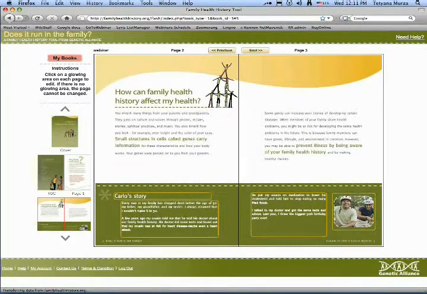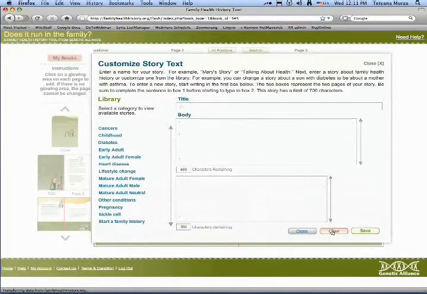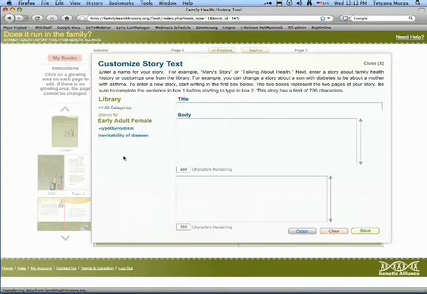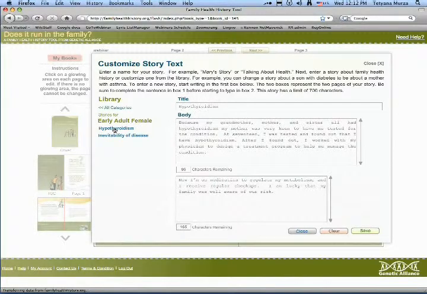Here you have the option to enter your own story or to choose one, and we have our library divided into several categories based on different conditions, and on the perspective of the person who's telling the story: early adult, more mature adult, childhood. You can customize the stories from the libraries. With the quotes from people, you're not allowed to edit those because they're what people said, but for these, this happens to be an early adult female talking about hypothyroidism.